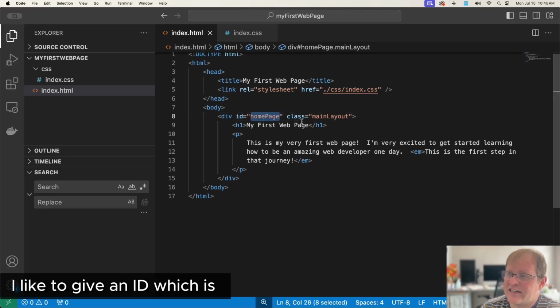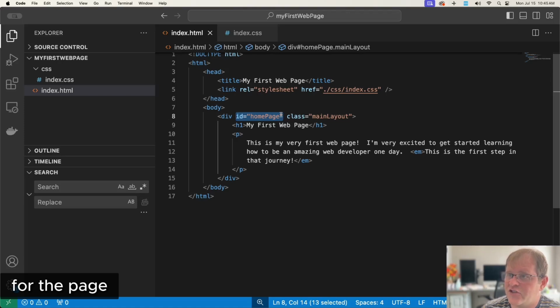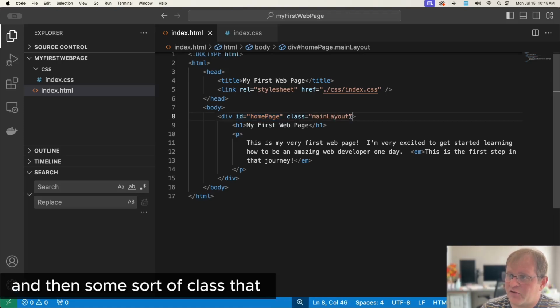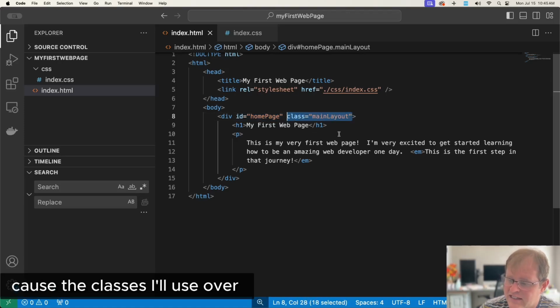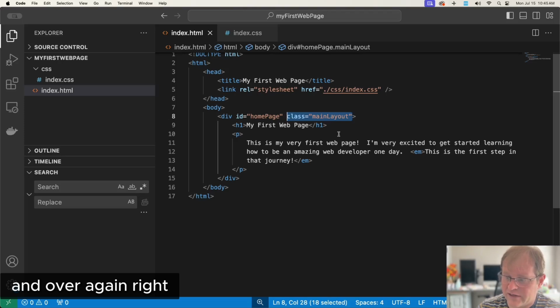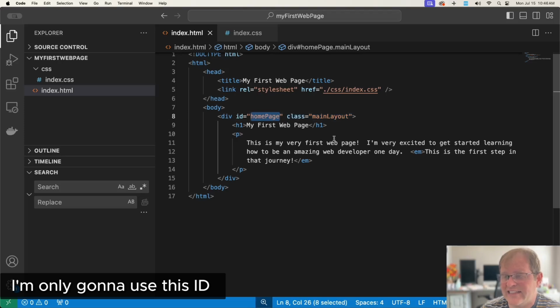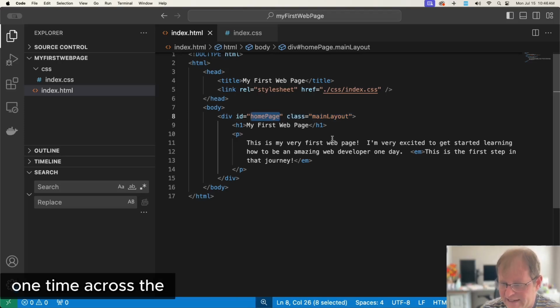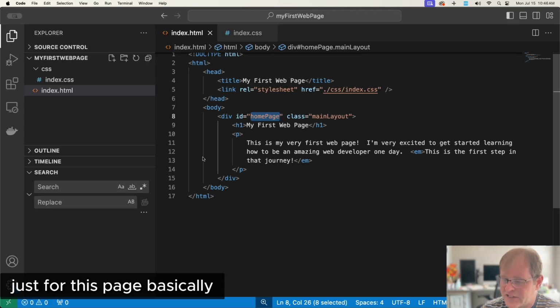I like to give an ID, which is your unique identifier for the page, and then some sort of class that controls the layout. Because the classes I'll use over and over again, right? So I'll probably use a layout class multiple times across my website. I'm only going to use this ID one time across the entire website, just for this page, basically.